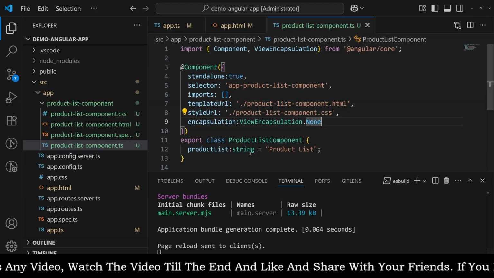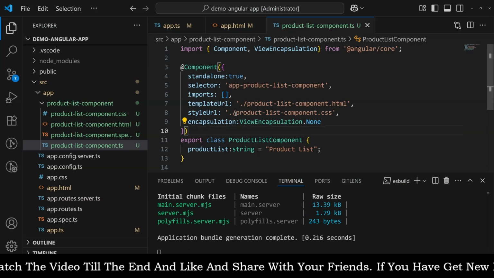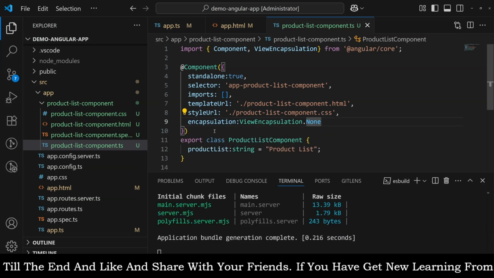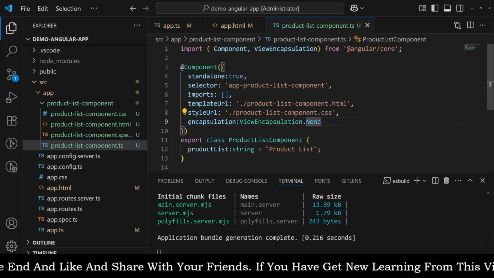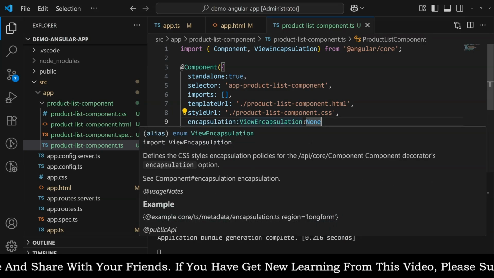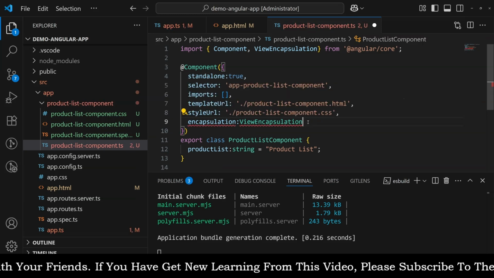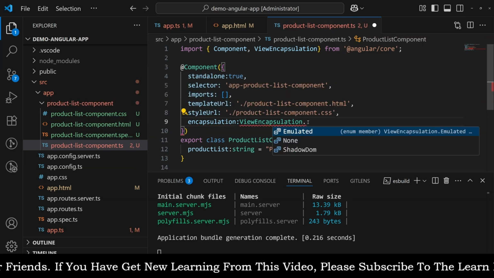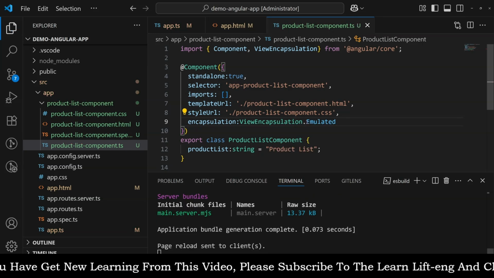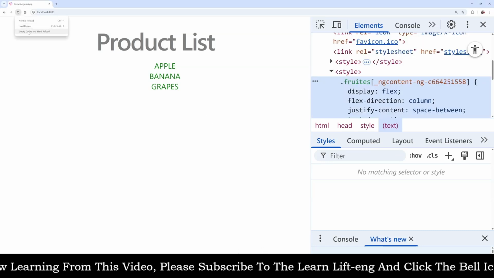So if you intend to add some styles to this CSS which can be consumed by any other component, and you want such behavior, then you can select view encapsulation as none. If you do not want it, if you want to scope these styles to this particular component itself, then you can select emulated. If I select emulated, the styles will be scoped to this particular component. And how, we'll see.